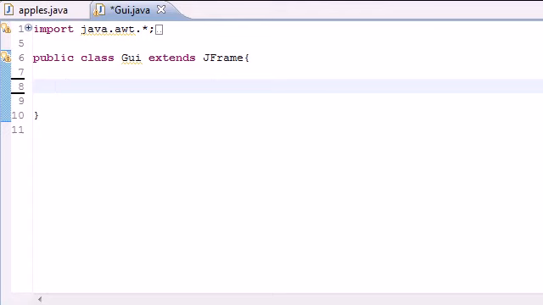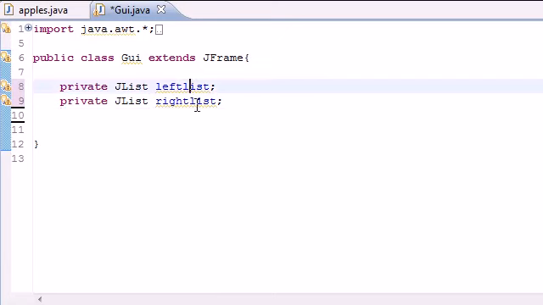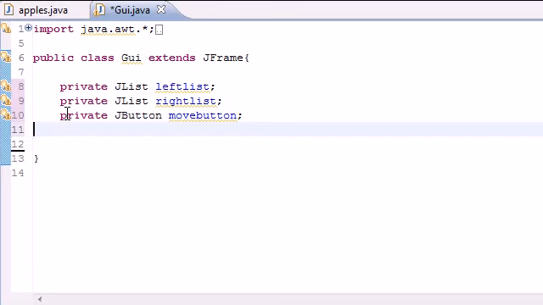We need two lists and a button to start out. So private JList, and the first list I'm just going to name leftList, since this is going to be on the left hand side, and I'm going to make another one identical to this, but I'm going to name this rightList, since this is the list that's going to be on the right hand side. So now we made two variables, leftList and rightList, and they're both JList. Now let's make a button, private JButton, and I'm just going to name mine moveButton, because that's what it's going to do. It's going to move the stuff from the left to the right. It's actually going to copy it, but you know, what's the difference?